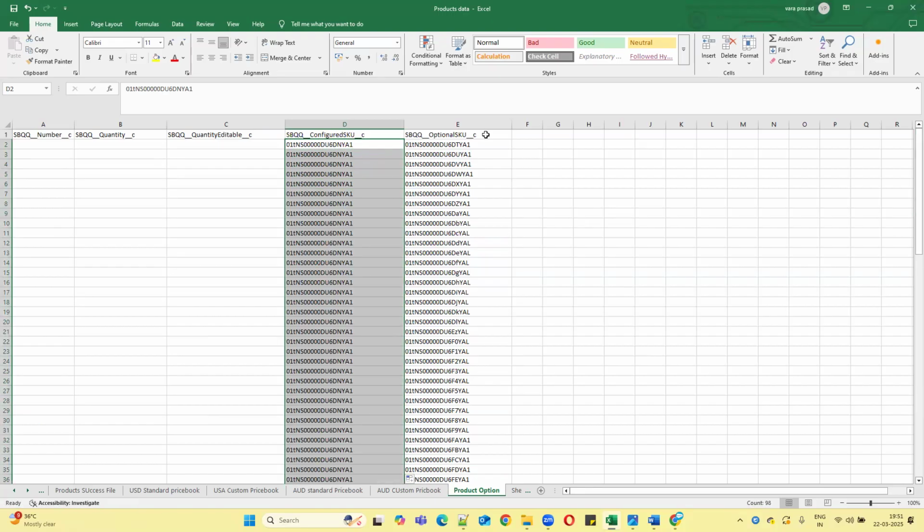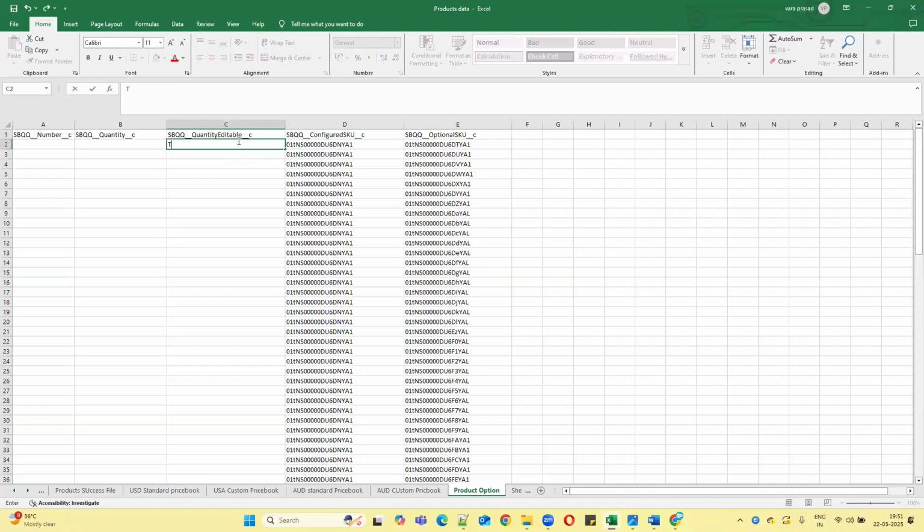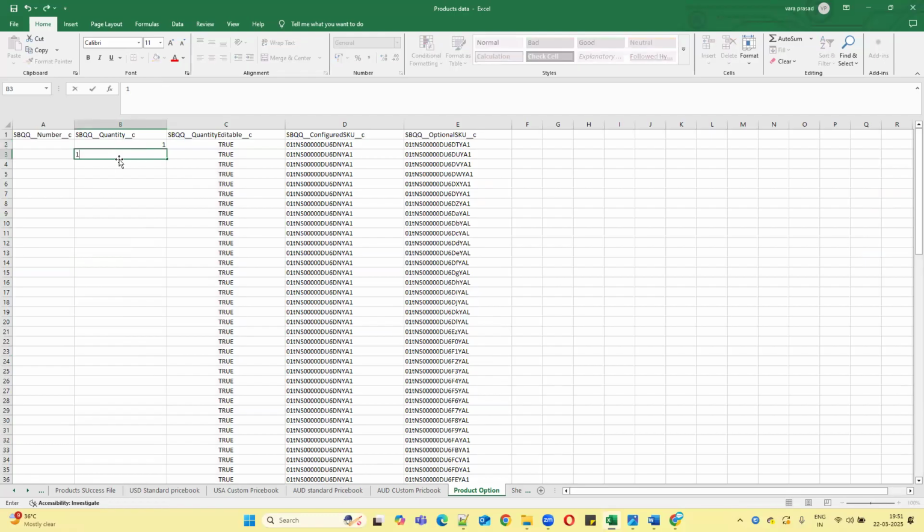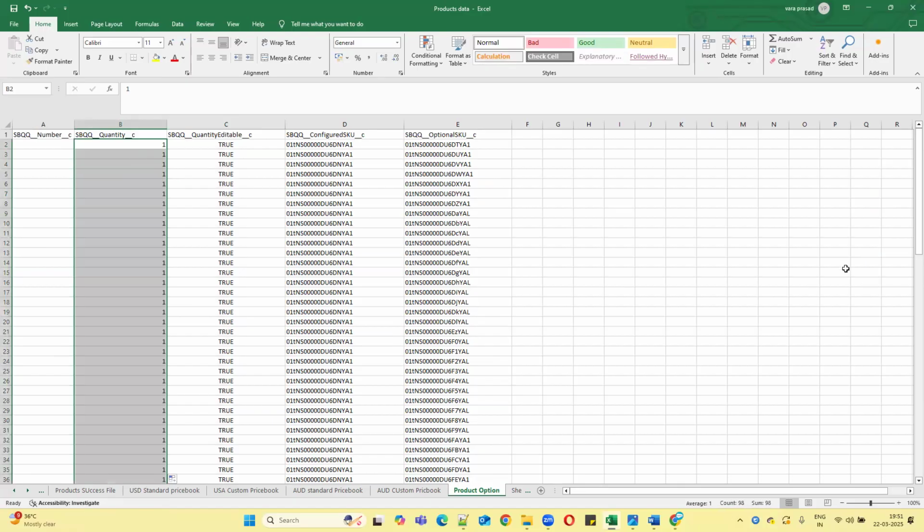Okay. So now we have the option, the main product, and quantity editable. What is the use of this field? True or false. This is a checkbox, right? That's it. By default, if you make it editable, then in the bundle we can modify the quantity of this option. Then default quantity, I'll give 1. For all the products, I'll give default quantity 1. For the options, the default quantity is 1. For the number, I can give 1; 10, 20 are already there, and I can choose 30, 40 like that.